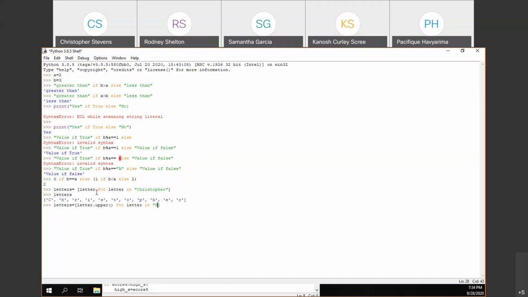And this time I'll use Rodney's name. All right. So letters is going to be a full list, right, of each letter dot upper for letter in Rodney. And so this dot upper, something else that I want to share with you guys today, but this dot upper is in regards to a method that you can use on a string.